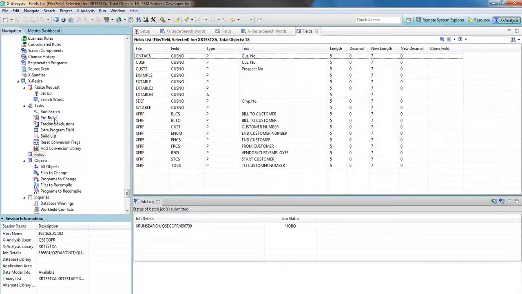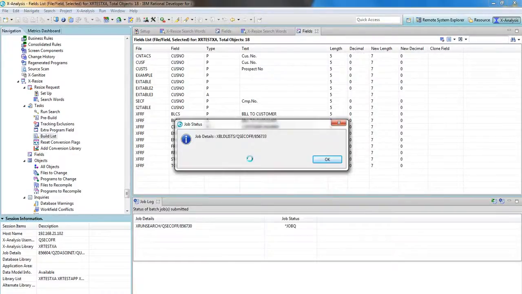So I'm going to click on Build List, and all that's going to do is it's actually going to run a file field where used inquiry and output that data into the detailed impact analysis file for this particular resize project. And we'll go and have a look at that file as soon as the job's completed.